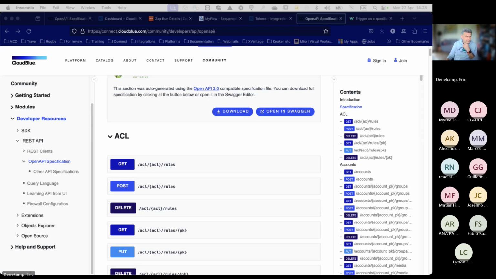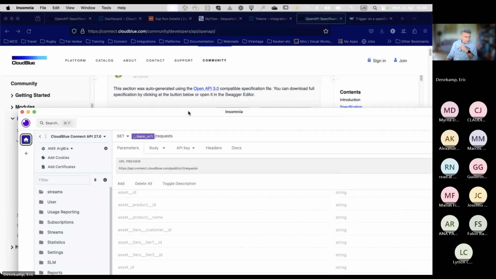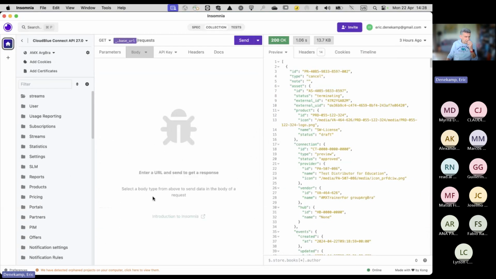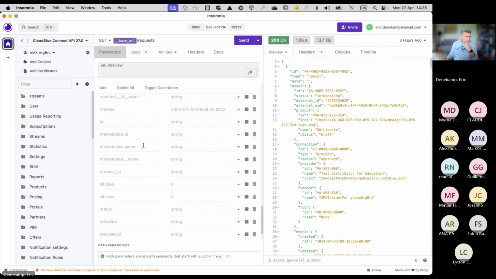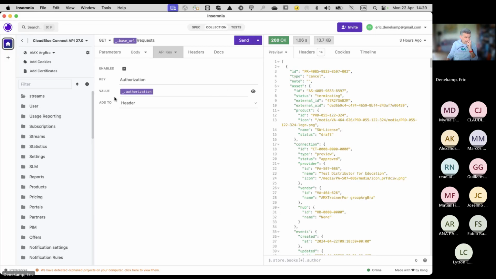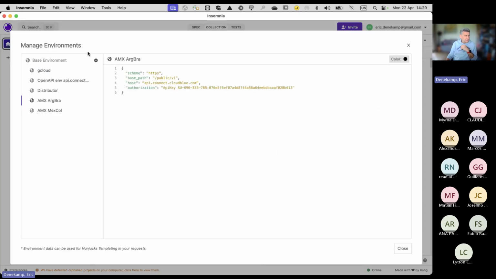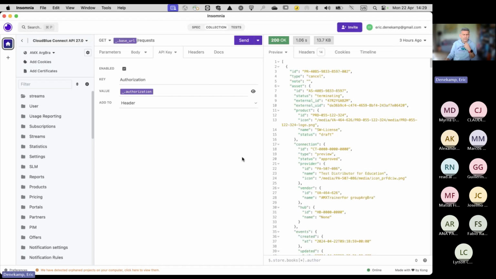whatever is happening. Let me go there. If it's not needed, like in this one, get all the requests. There's an authorization header, and this parameter for me is coming from my environment. Here we have it, the authorization, where we use that specific API key that I generated for this application, or for this account in this case.